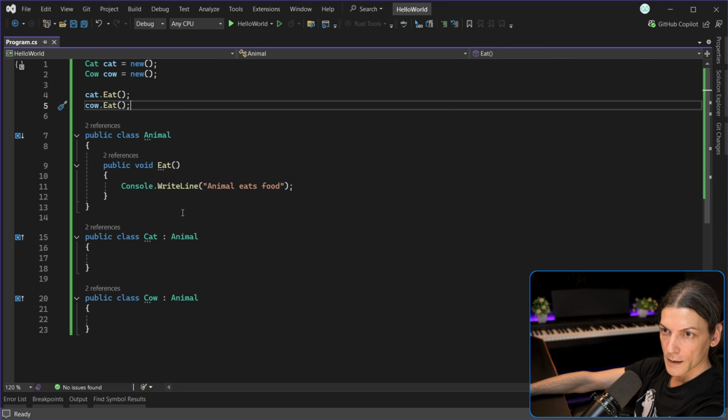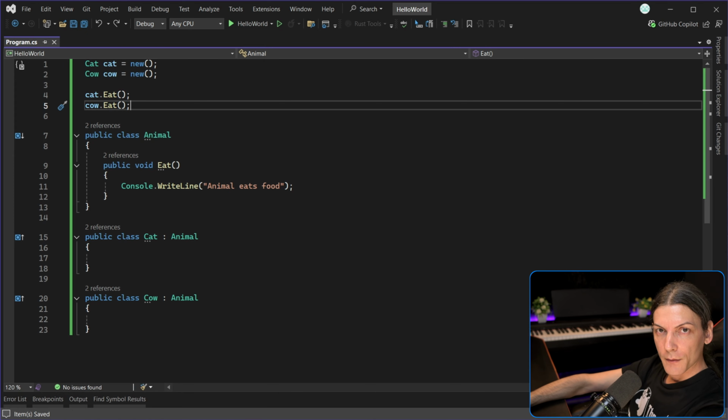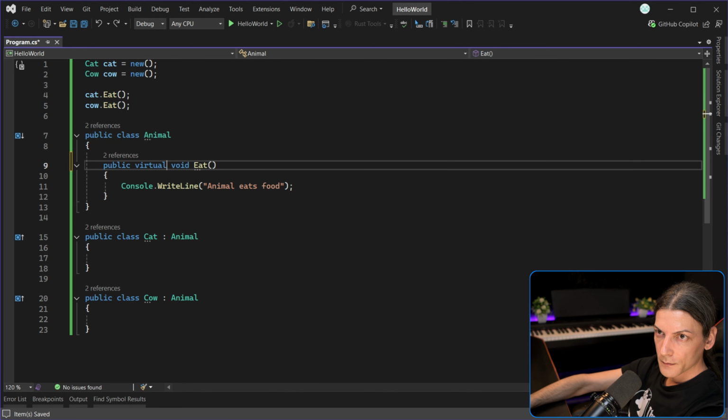Wouldn't it be nice to actually see something like a personalized message where cat hunts mice and cow grazes grass or something like that? This is where virtual methods come in. To declare one, all we need to do is to add a virtual keyword on the existing method. And now, since this is a virtual method, we can override it in any child class, like so.